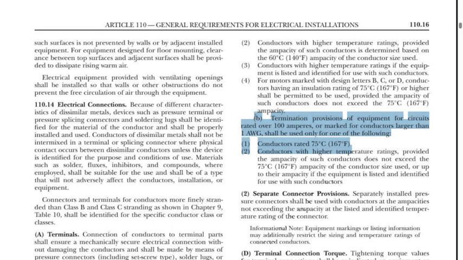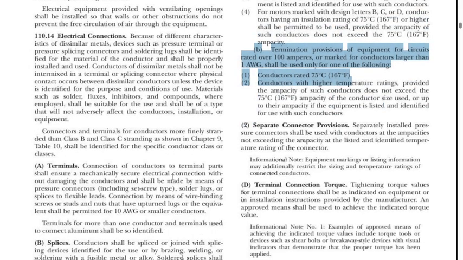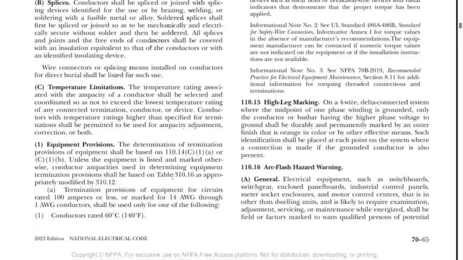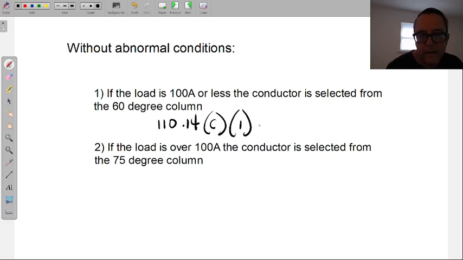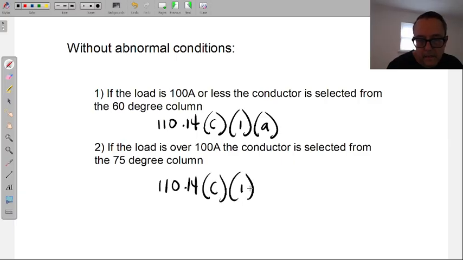So let's write the actual full article for that one. It is 110.14 C. This is a real annoying one. This one is 110.14 C 1 A, and the one below it, all the same, B.